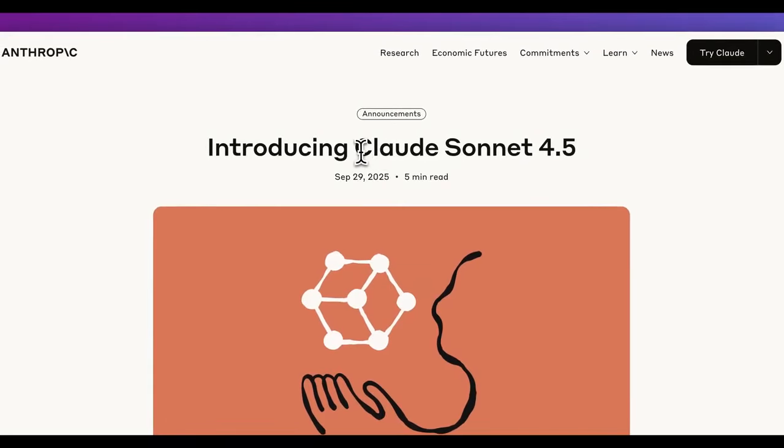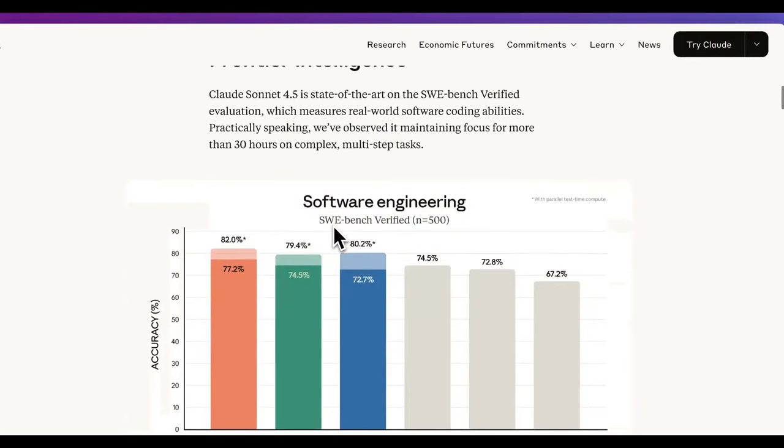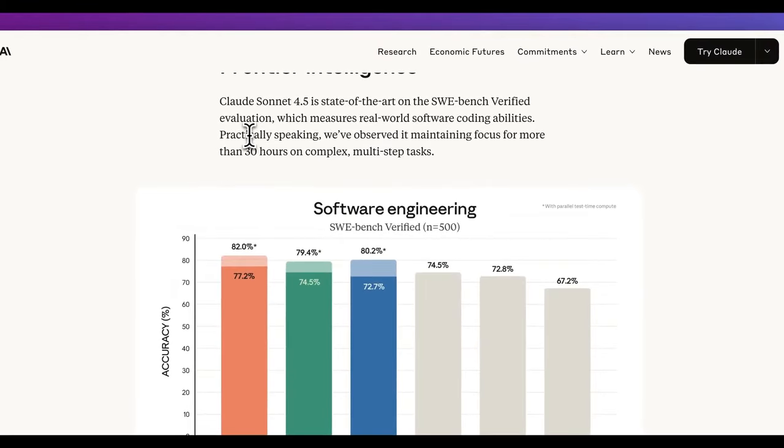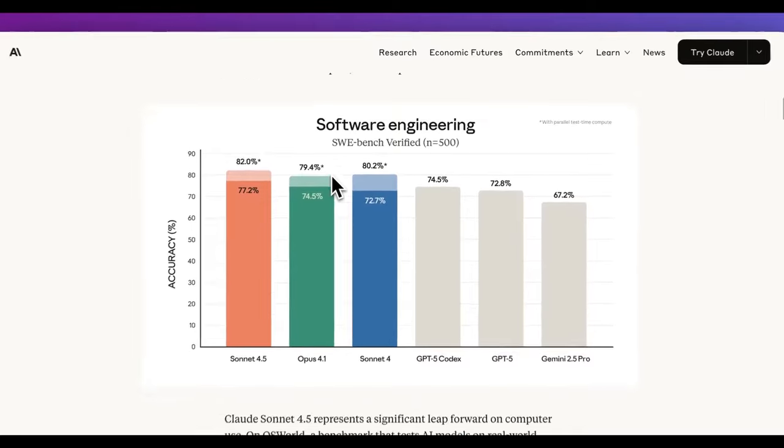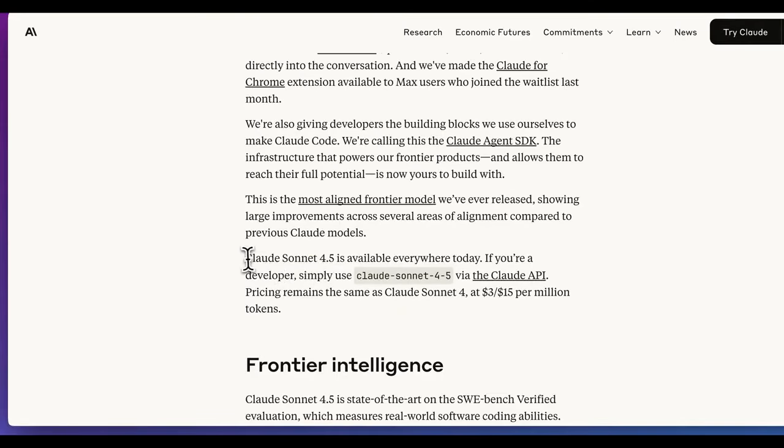So just this week, Anthropic released Claude Sonnet 4.5 with some really impressive results. They claim that they've observed it maintaining focus for more than 30 hours on complex multi-step tasks. In this video, I wanted to do a quick look at what it looks like within Claude Code.